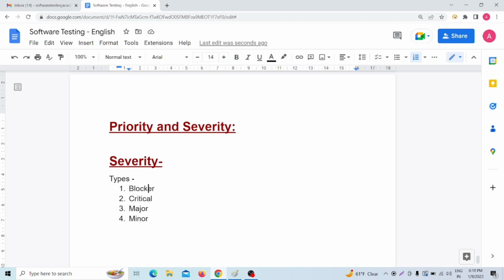So unless I log in to that application, how can I access the other pages of that application? Login is the first page. Okay, so that means it's a blocker. We have to fix that first. So this is the example of blocker. Now what do you mean by critical? Critical means, suppose let's say there is a banking application.